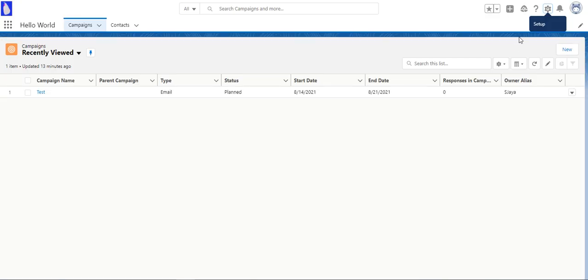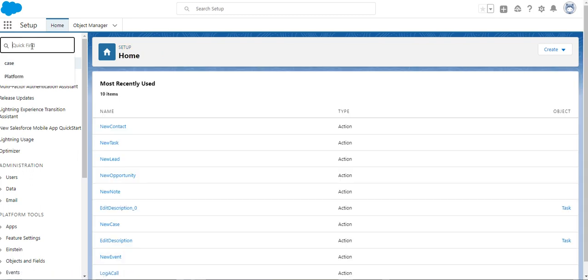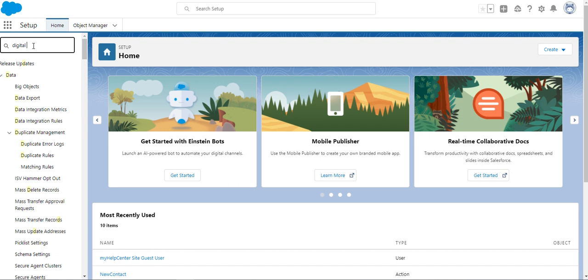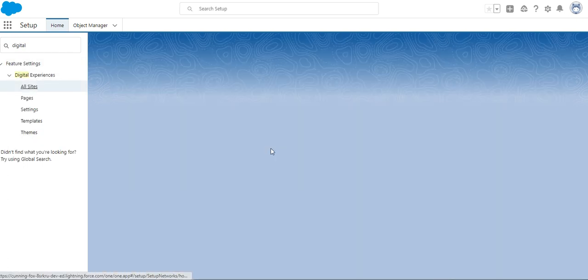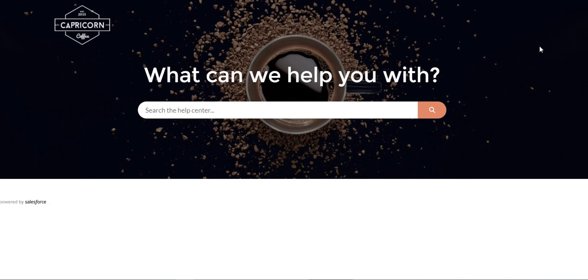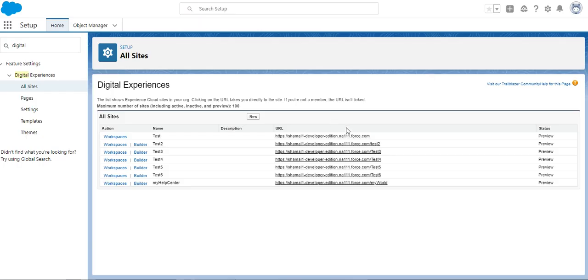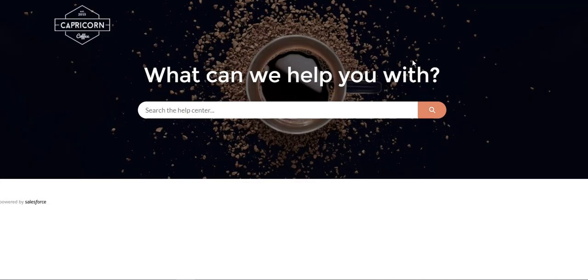Let's go to the community URL. Let me go there. Digital experience, all sites. It accessed as the URI My World. That's fine. Help center. This is what it looks like here. Let's go there again. This is the one. It says powered by Salesforce.